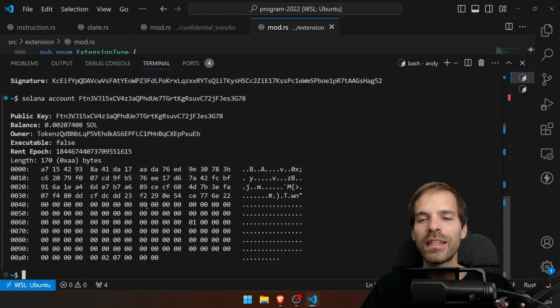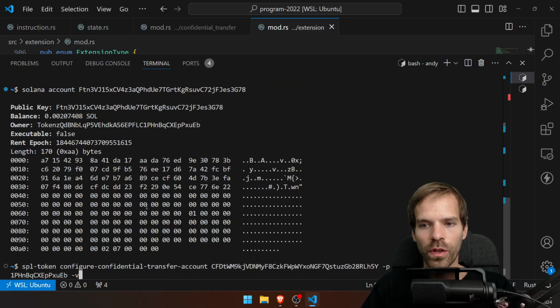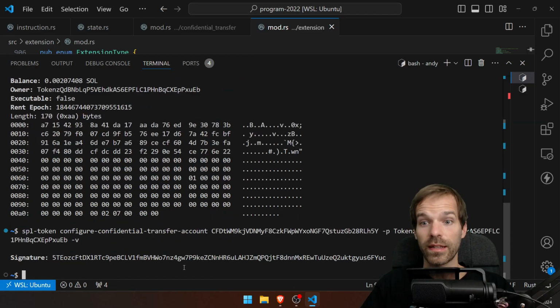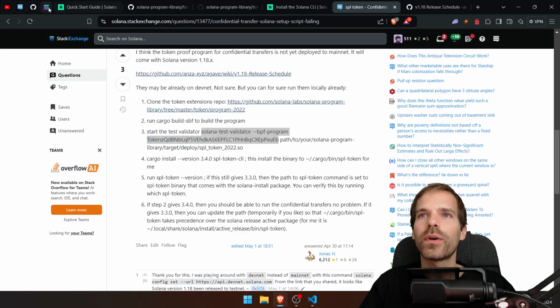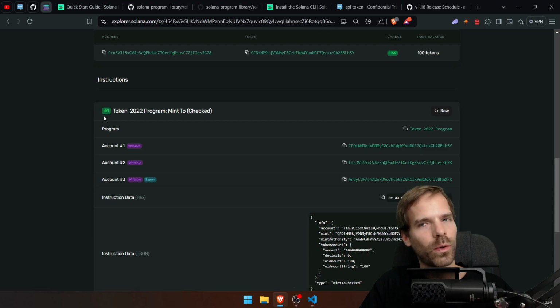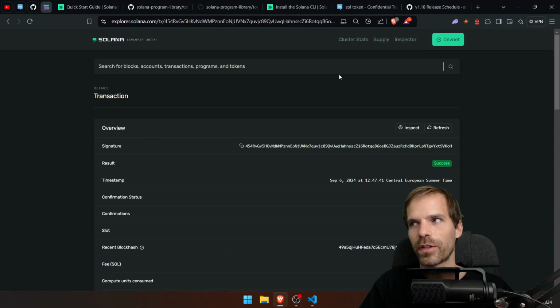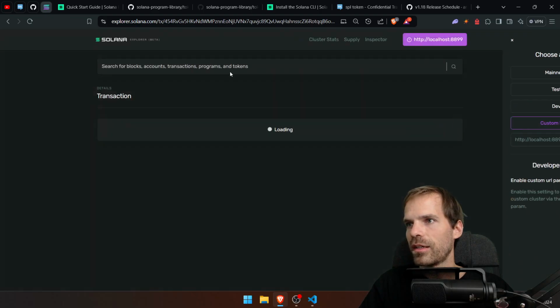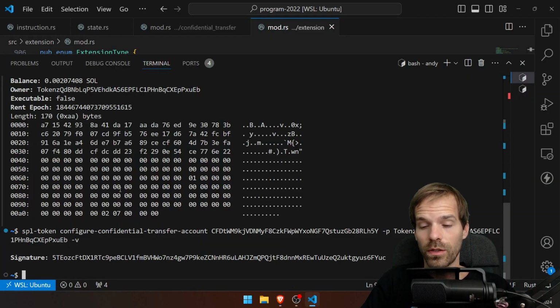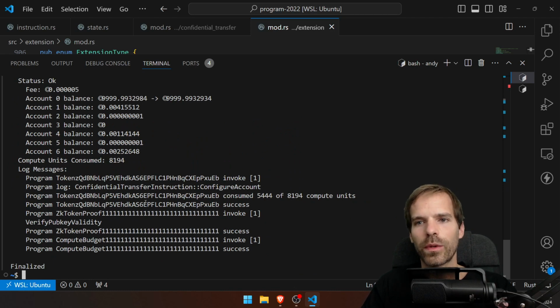Okay, and now let's see here if here on local I can do the thing with configure confidential transfer account. Yes, here I can. So apparently something is not deployed on DevNet and mainnet yet. Let's look what actually happens, except I can't because I'm on local, damn it, and I'm on Windows and the Explorer doesn't like that. Okay, the manual way then. The good old CLI way. What happens here? Token program is invoked with confidential transfer instruction configure account, and that returns success.